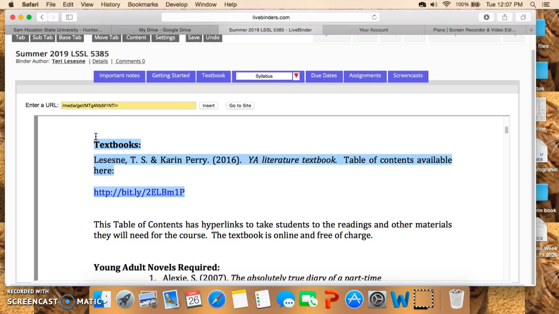There are links out to articles. There are links out to different PowerPoints and things like that. So it's right there. I've given you the bit.ly address, which I hope is a good one for you. The table of contents has hyperlinks that will take you to everything that you should need for the course. If you have trouble with that, again, please let me know.